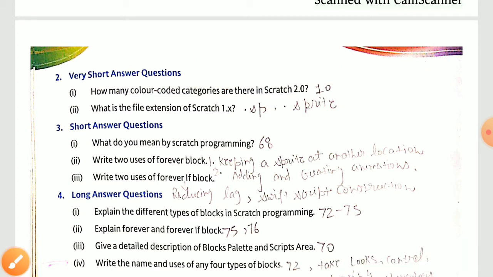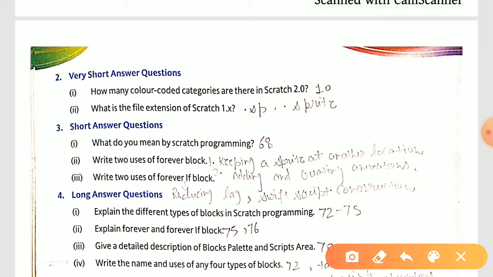Second one, you see what is the file extension of Scratch 1.x. So you have to write down .sb. It is not p, it is .sb. Okay, comma .sprite. So firstly, the question you have to write down the file extension of Scratch 1.x is, then .sb, comma .sprite. Only this much you have to write down in your second answer.